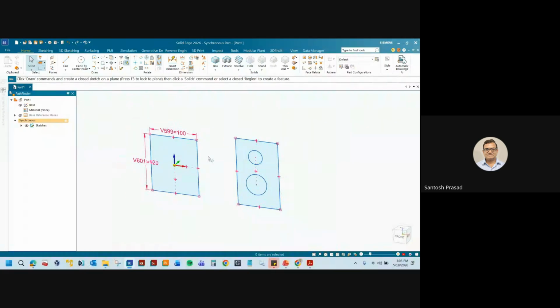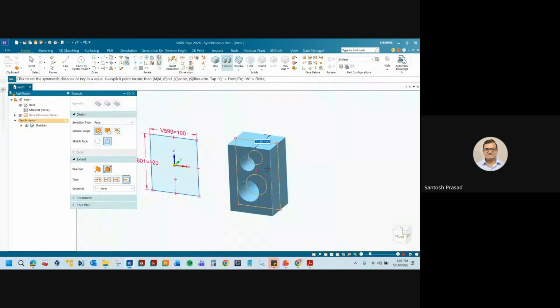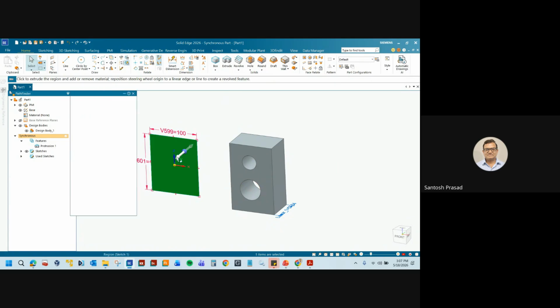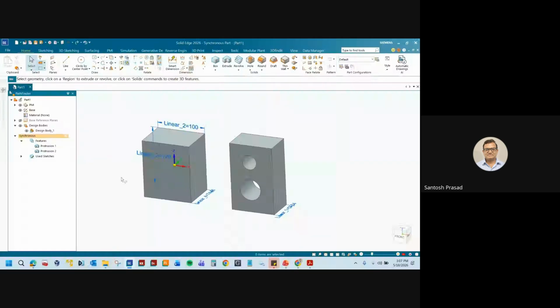Now what I have done, I have just created the rectangle, and I can select and create any 3D object, right? I have just selected and created one of the 3D objects. I have selected this also, and I am creating a 3D object here also.